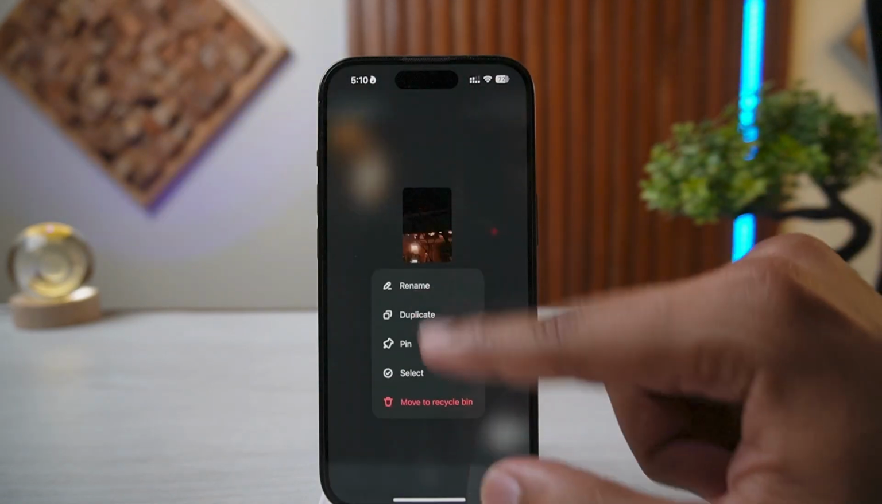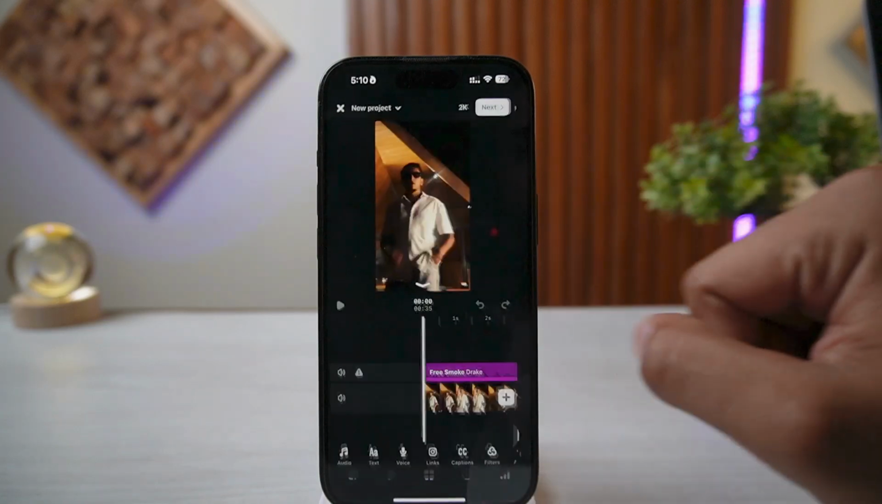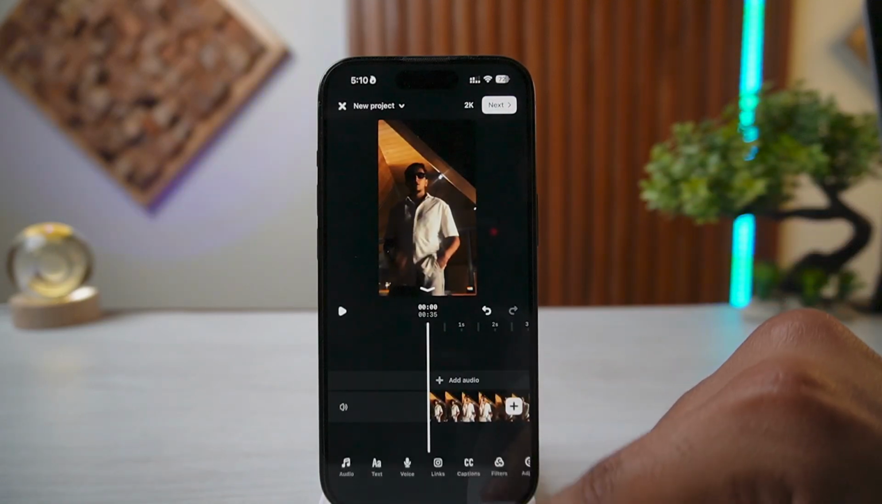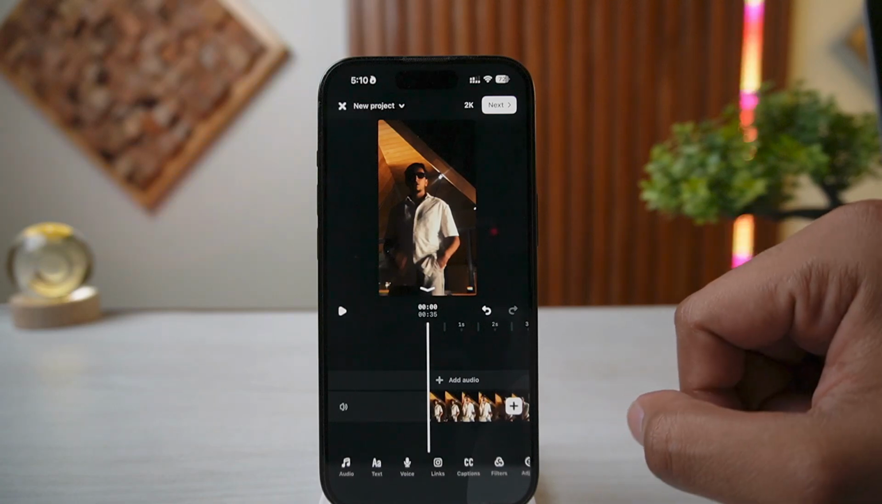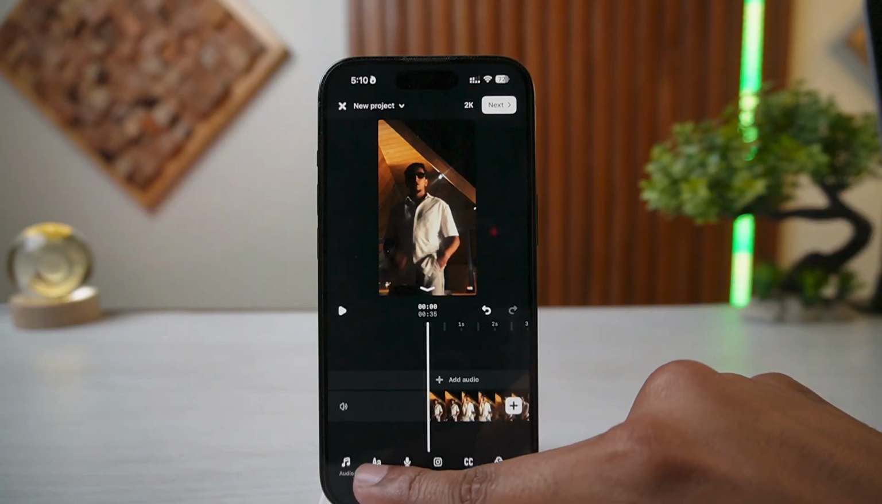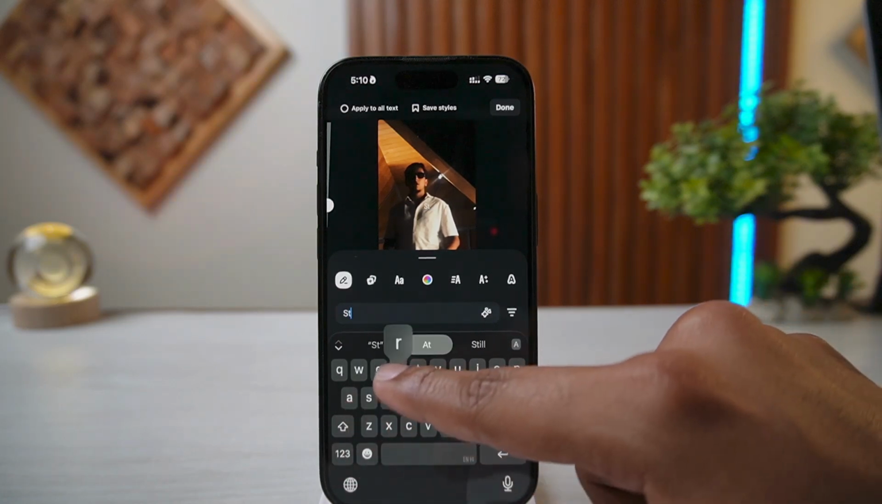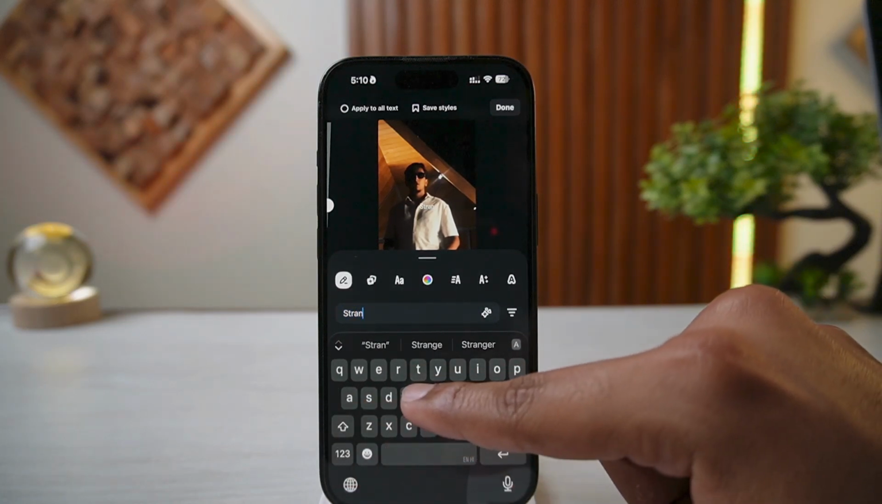So I'm going to simply go ahead and open my Instagram Edits application and load up a project. Let's just say this one. Now, what you want to do is tap on the text or "A" icon right over here. Once you've done that, you can write whatever you want. I'm going to write Stranger Things for now.